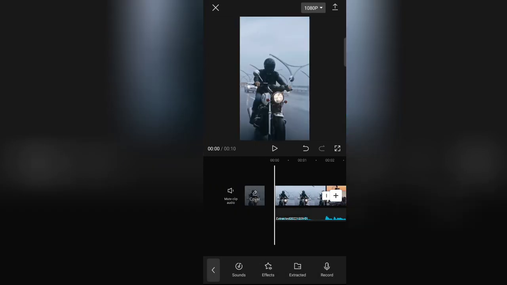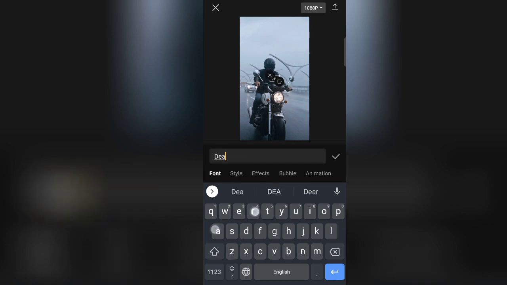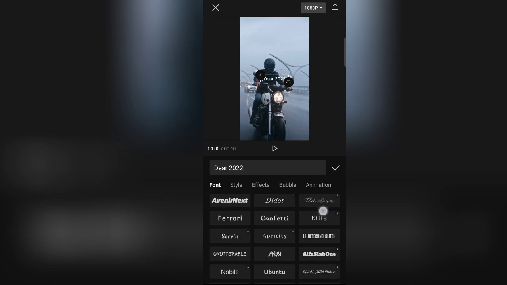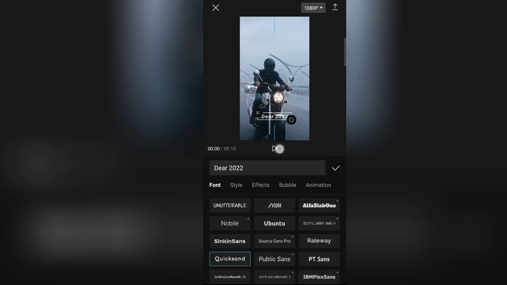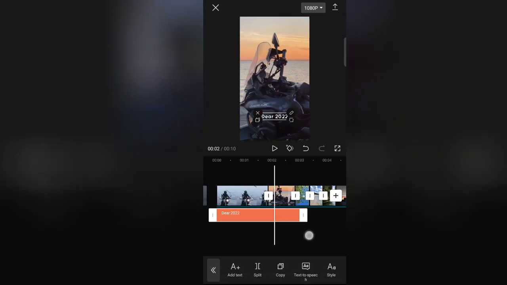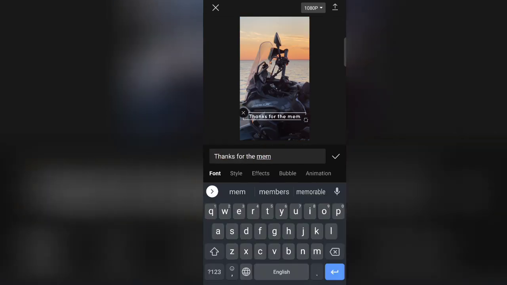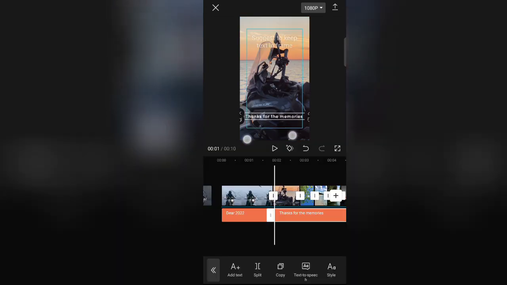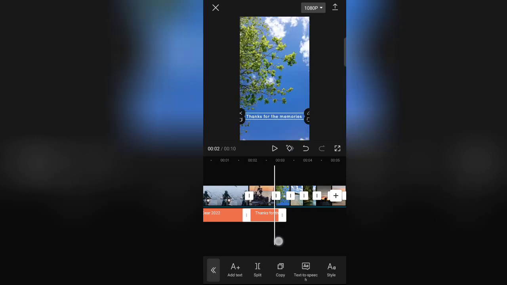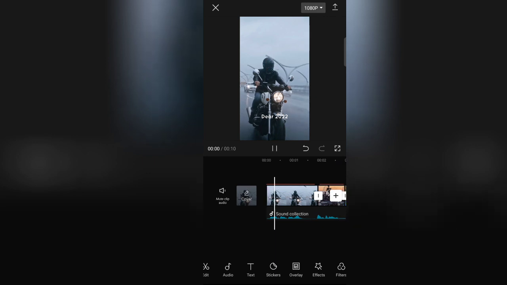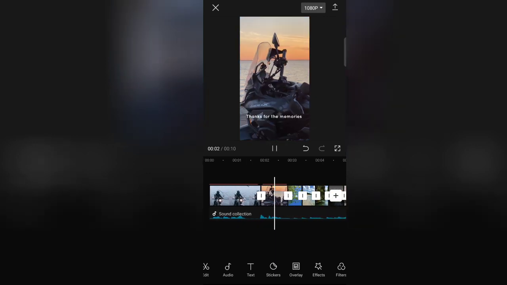Now add text. First type Dear 2022. Choose font and style, and then apply text layer till the first clip. Now write second text, and then apply text layer till the second clip. Now check your video and then export. Dear 2022, thanks for the memories.